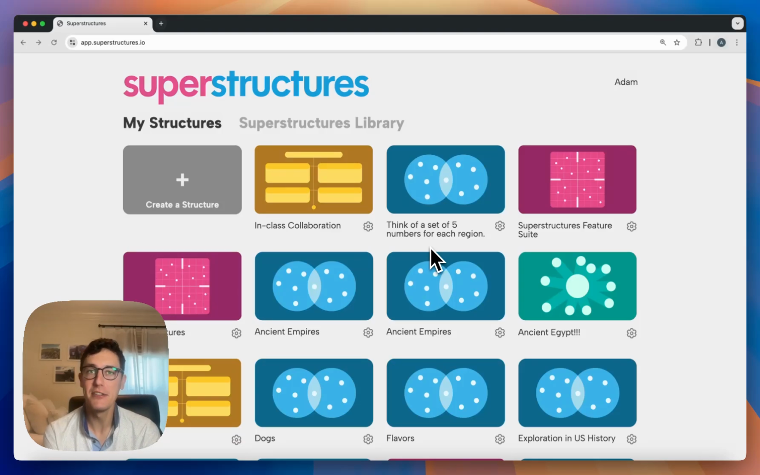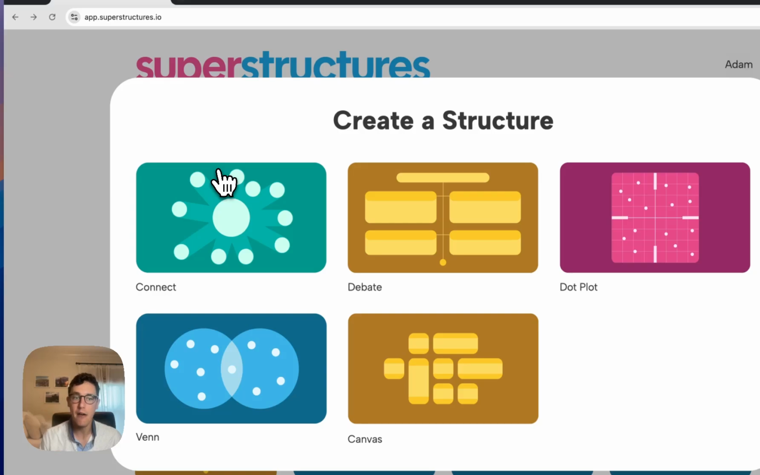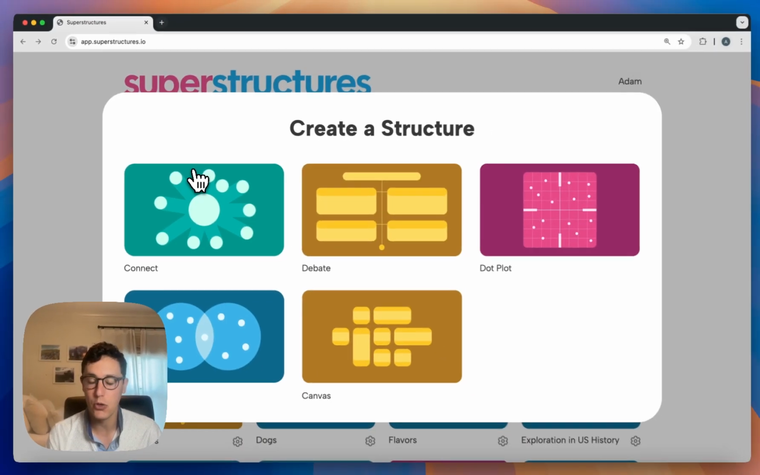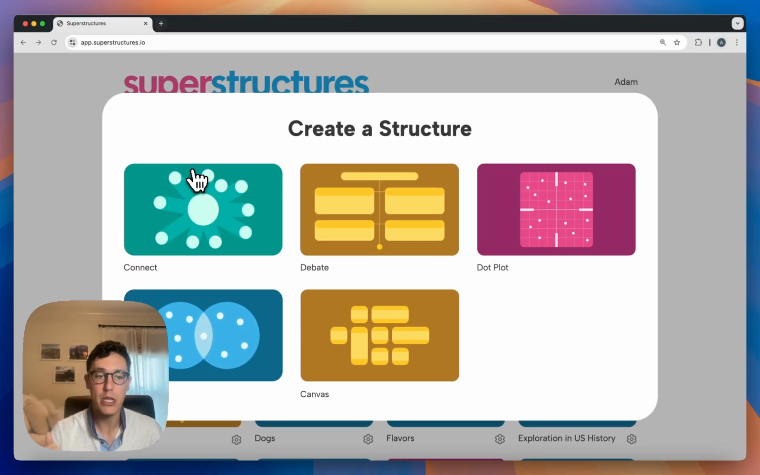Hey everybody, I'd love to tell you a little bit more about what we're building at Superstructures and what's available to test with today. Superstructures is a platform for building whole class activities that are meant to inspire collaborative thinking. These activities represent thinking structures, so things like a Venn diagram, a dot plot, or a debate framework that we encourage students to collaborate inside of.